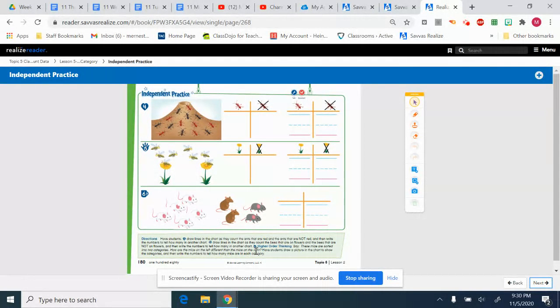White mice and not white mice, I think. Let me double check down here. These mice are sorted into 2 categories. Oh, how are they different? It's white mice and not white mice. So go ahead and you're going to write white, not white, and you're going to count them and put the numbers there. Good work, kindergartners. You are great sorters and classifiers. You can put things into different categories or groups. Good job.